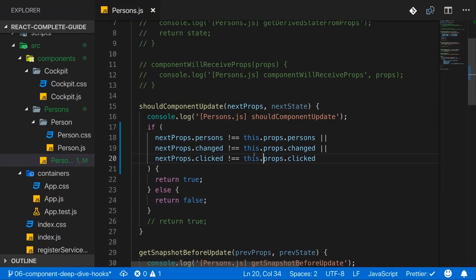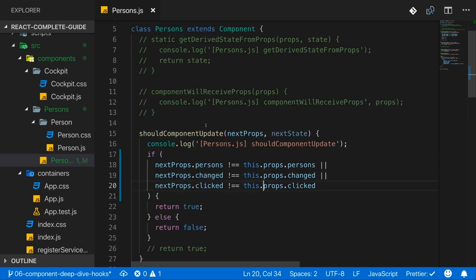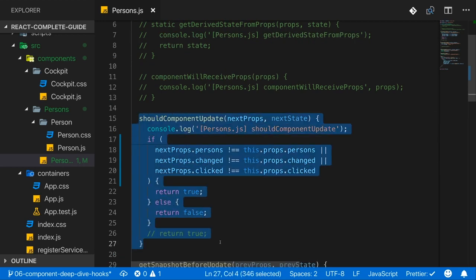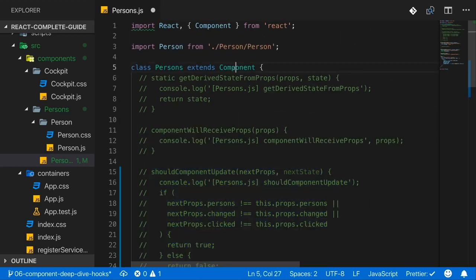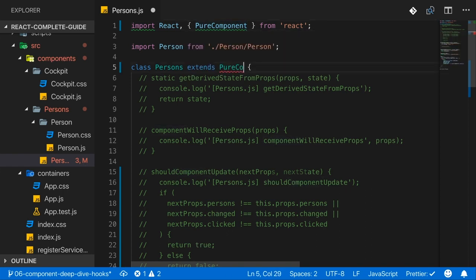Now, if you have such a scenario where you check all the props of a given component for changes, which is not that uncommon, of course, because typically you want to make sure that no props of this component changed, and you're not just interested in one or two of the properties you're getting, then you can also not use shouldComponentUpdate, and therefore I'll comment this out, but instead extend a different type of component. You can extend a PureComponent. So you can then simply extend PureComponent here.